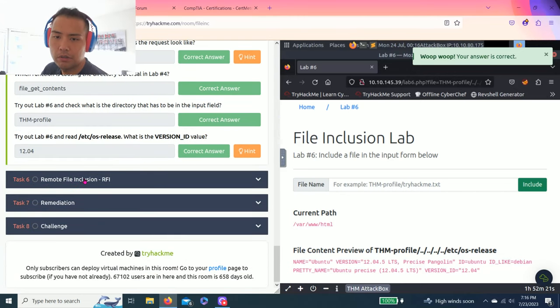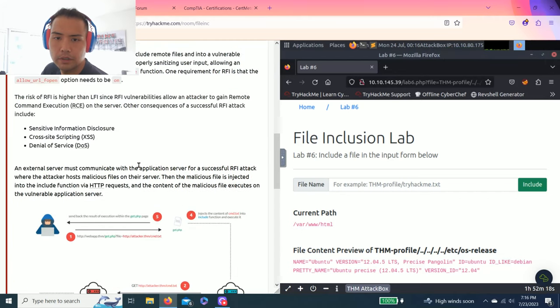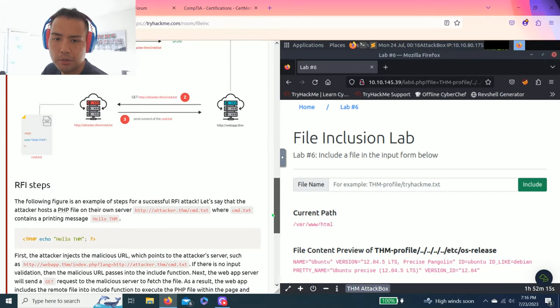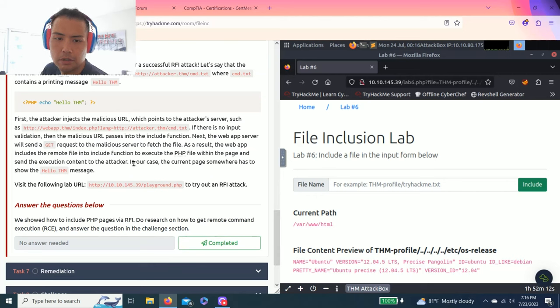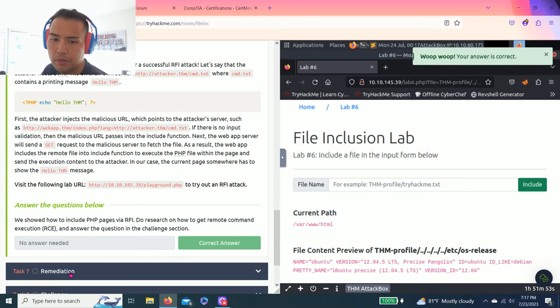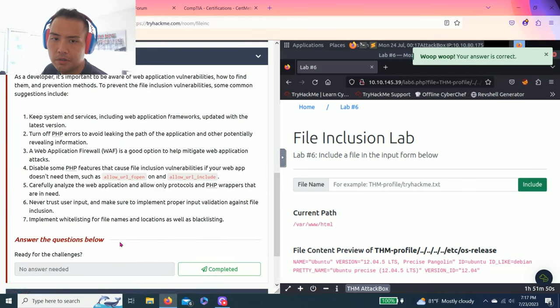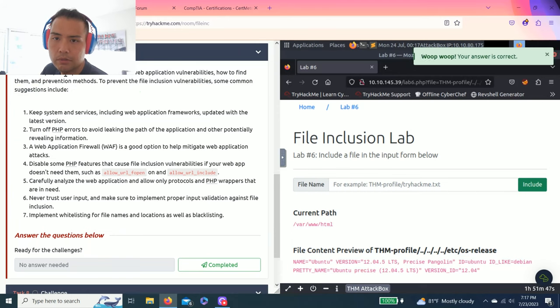All right, let's go. Task 6, remote file inclusion, RFI. And as you read through it, the last paragraph says, visit the following link, playground, to trial RFI attack. We show how to include PHP pages via RFI, do research how to get remote command, and answer a question in the challenge section. So save this for later. Just complete. Let's move on to task 7, remediation, and it talks about, as a developer, be aware of web application vulnerabilities, how to find them and prevent them, and read.